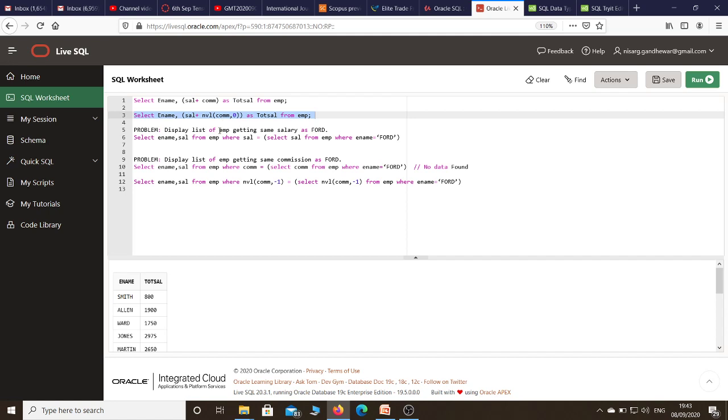Whenever it finds the value as null, it will replace it by 0, and when 0 is added to salary, it becomes the total salary. So here you get this kind of output.